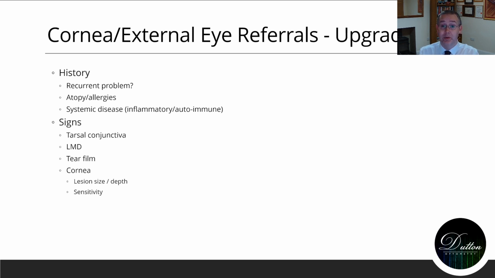In terms of signs, you want to evert the lid and comment on the tarsal conjunctiva. You want to comment on, for example, whether lid margin disease is present or absent, the tear film if the eyes are dry, and specifically in the context of corneal pathology, the size of the lesion, which you can measure with a graticule, or if absolutely necessary, you can measure with a ruler held close to the eye carefully. And the depth of the lesion, which with an optical section, you can at least say whether it's epithelial, stromal, or endothelial. In some cases, you may wish to measure corneal sensitivity. It's helpful to make a note of any treatment that you've tried, so what's been effective and what hasn't.